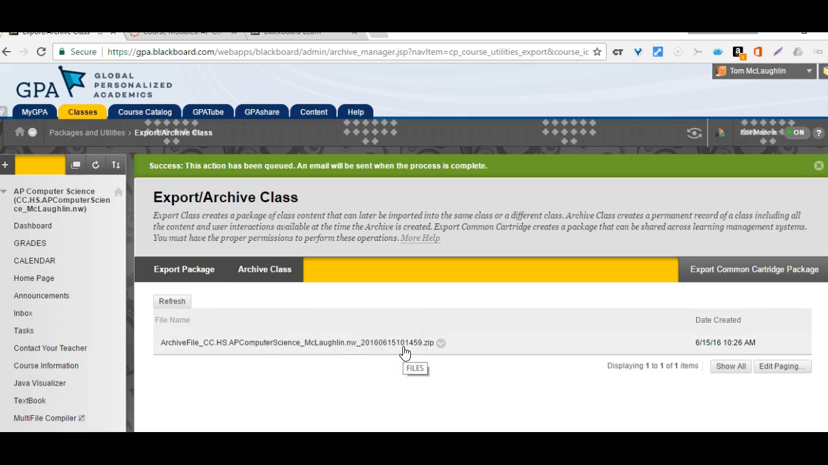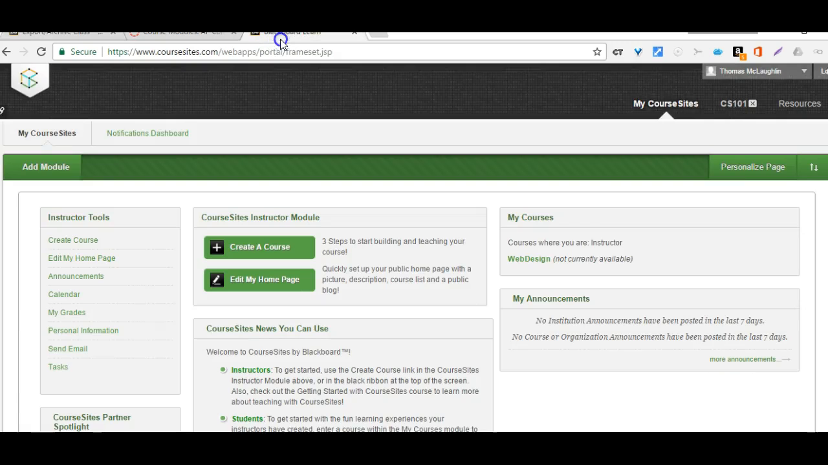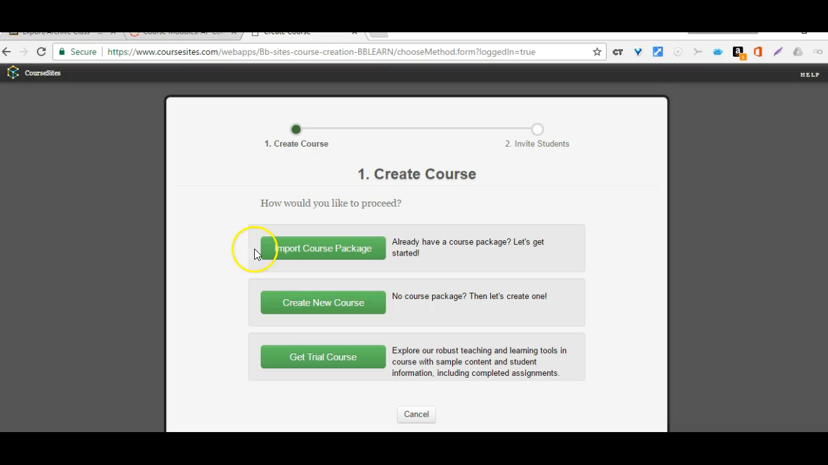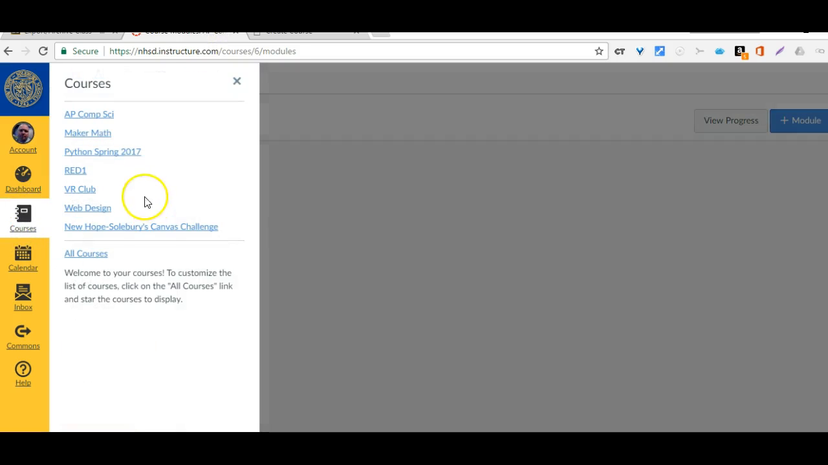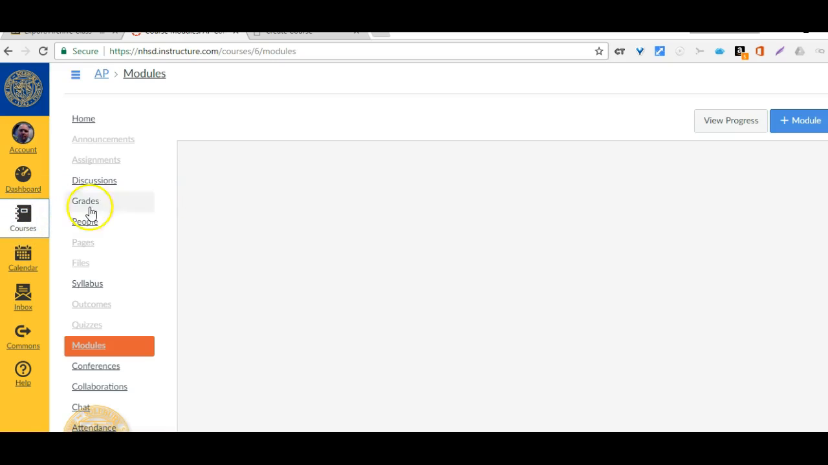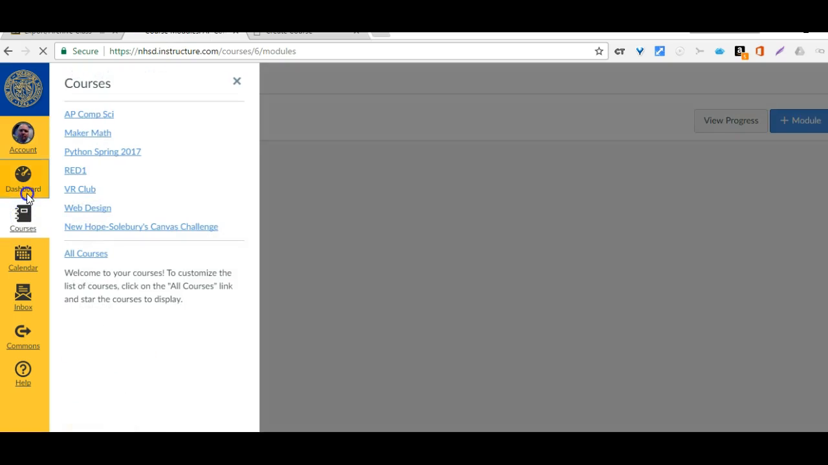This is a zip file that you download, and then you would just go into course sites and then create a course, and you would import a course package that you created in the other version of Blackboard, and everything should be there all set up to go. Same thing with Canvas. If I go into Canvas courses and I go to make a new course, oh, there we go, it's my dashboard, sorry. Go to my dashboard.